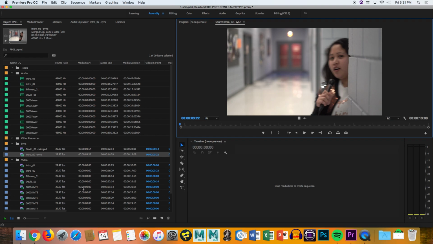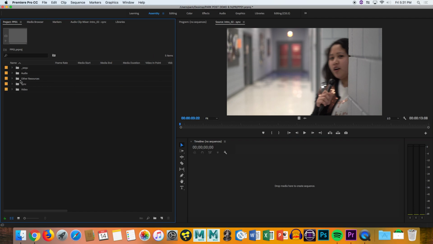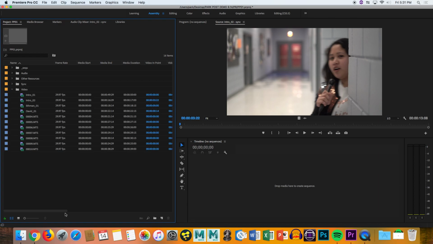But I'll also show you another method of syncing that's not as professional, but might be a little better for something like this. So we're gonna start with going over how to create a sequence. There are a few ways to do this, just like importing footage.